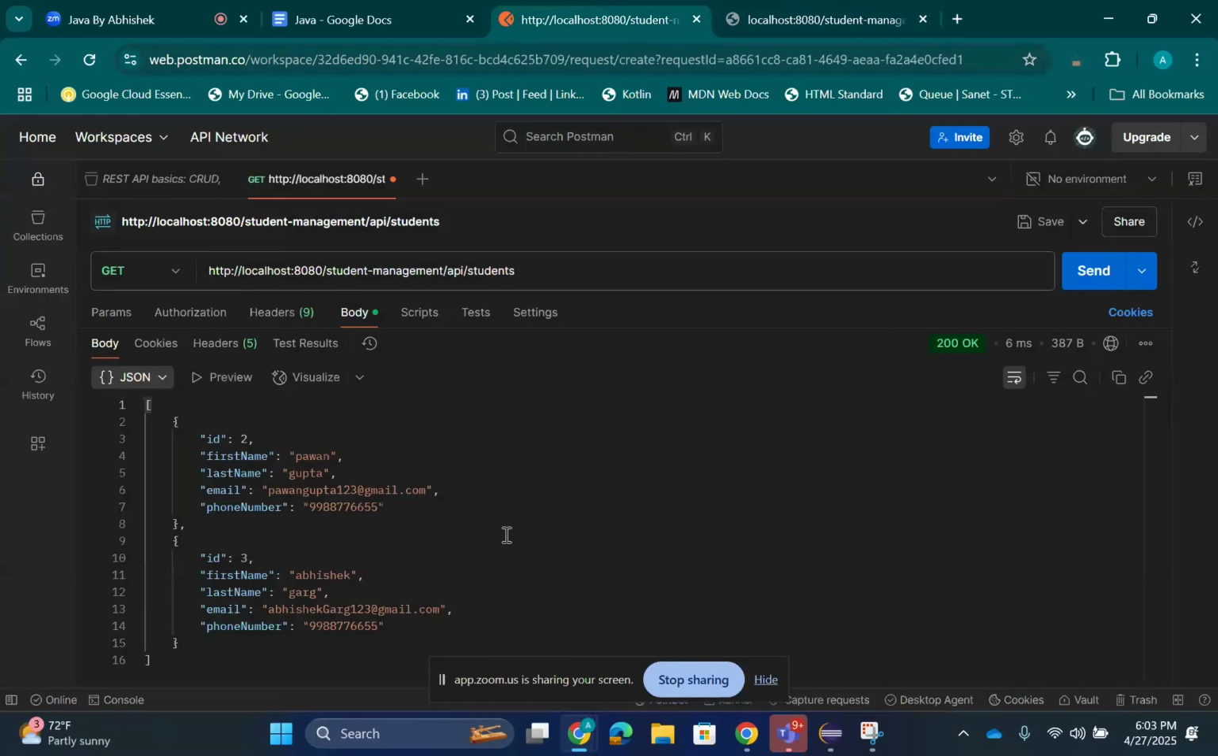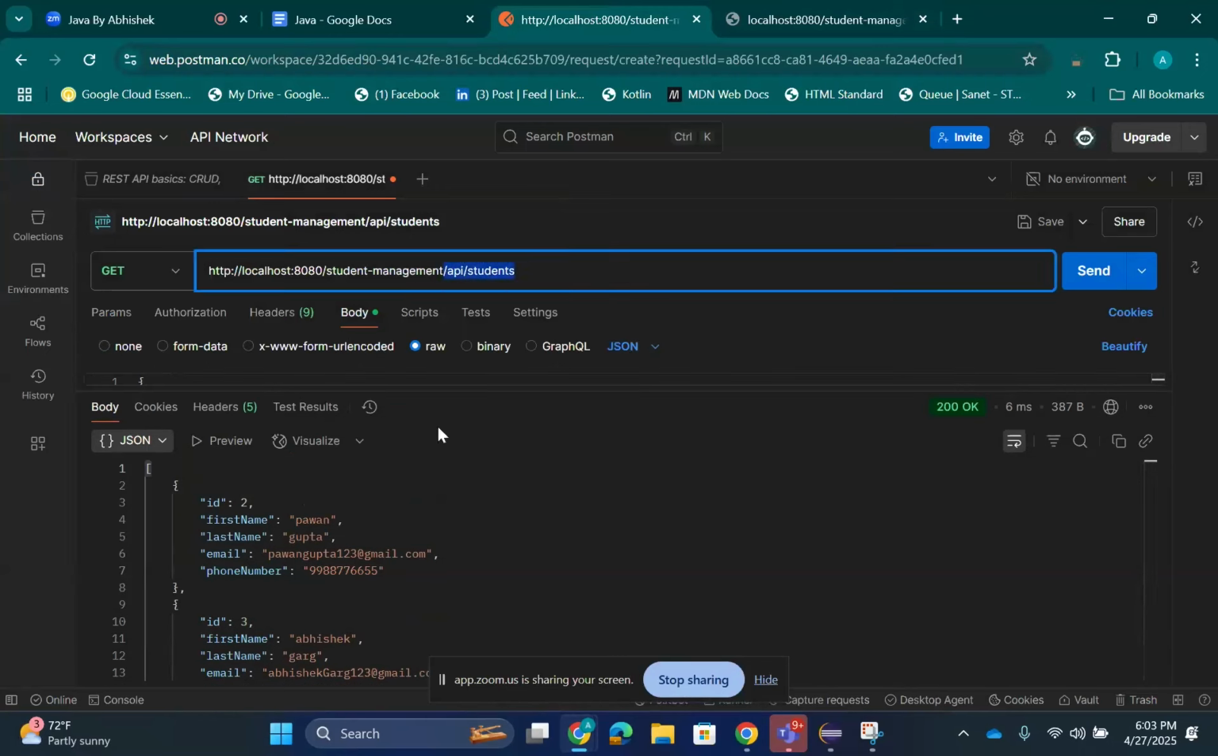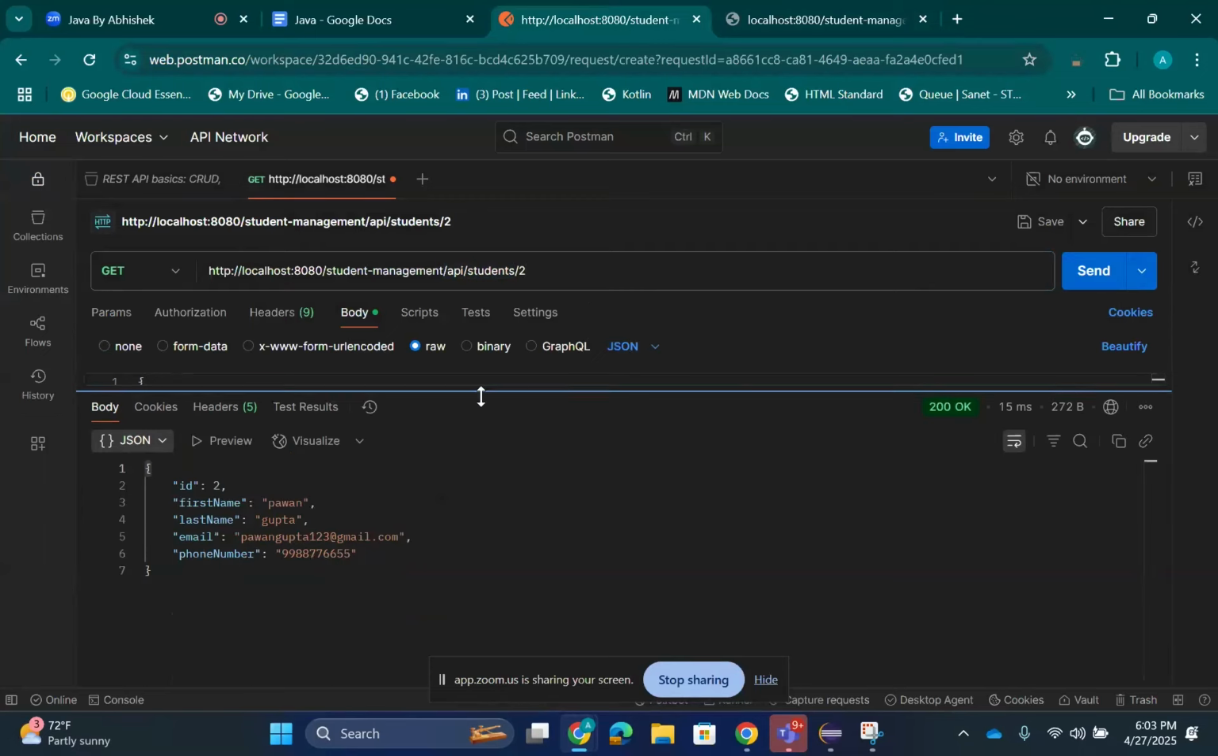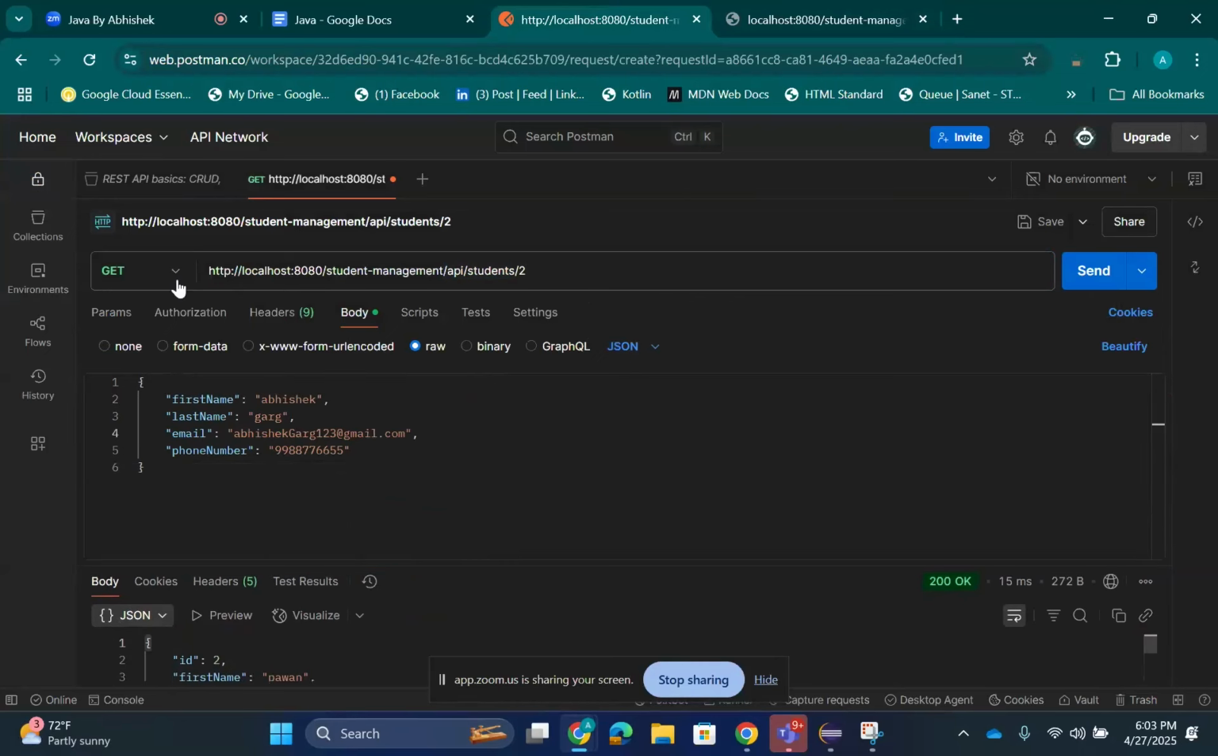That means in CRUD, our creation is perfectly working and our read is perfectly working. Next, let's try to update. Let's try to get a particular student as well. Let's say slash 2. When I write slash 2, it will return the specific student, that is the second one. Now let's say I want to update it. Which request will I send? A PUT request, right?